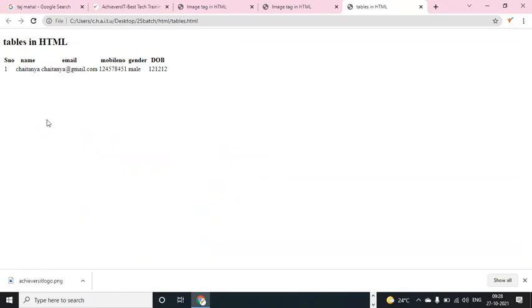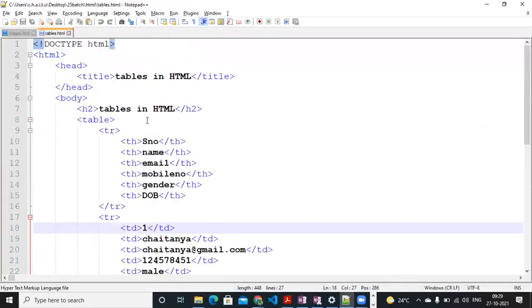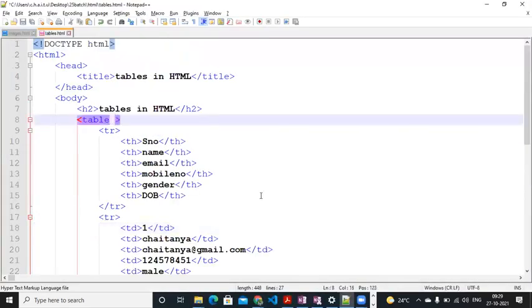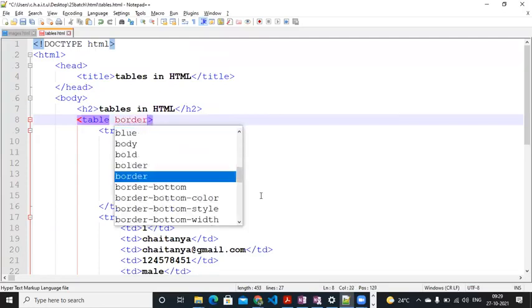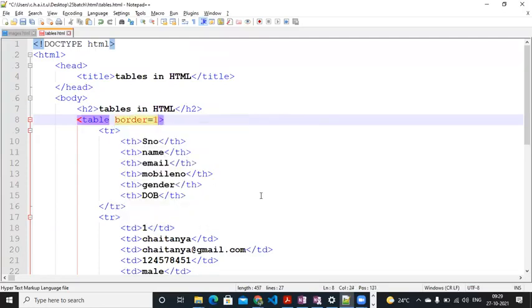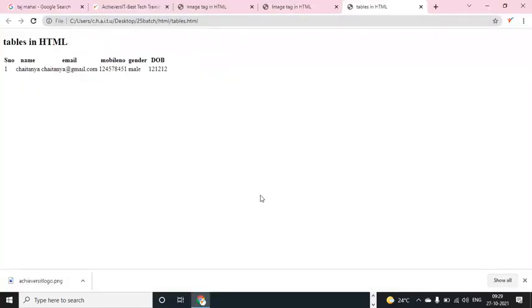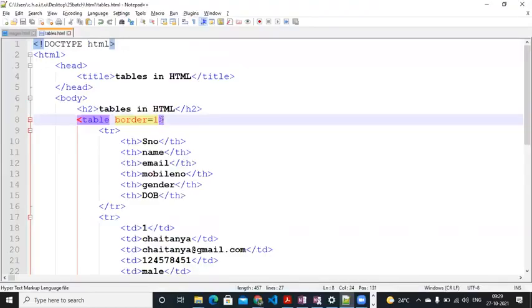Okay. Now we'll try to see what all the things we are going to have, how to add the borders, and this sort of thing. How to add the border to the table. We'll give border equals 1. Okay. Now you can have a border for it. This is also an attribute.